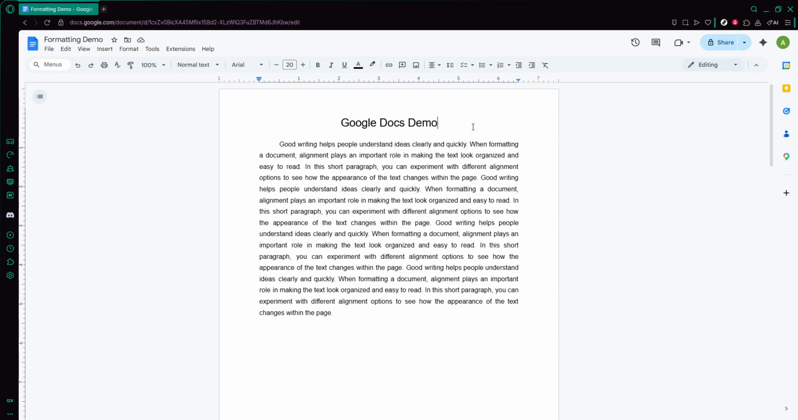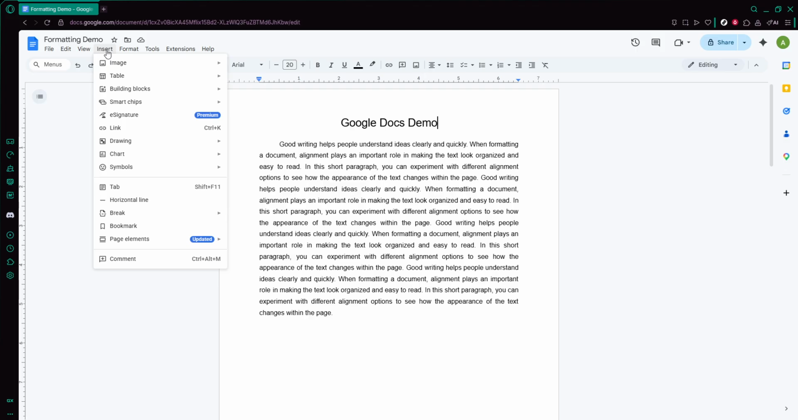With your document open, look toward the top of the screen for the main menu bar. You'll see options like File, Edit, View, and so on. Click on the option labeled Insert. This menu is where Google Docs keeps most of the tools for adding extra elements to your document, like images, tables, page numbers, and of course headers and footers.